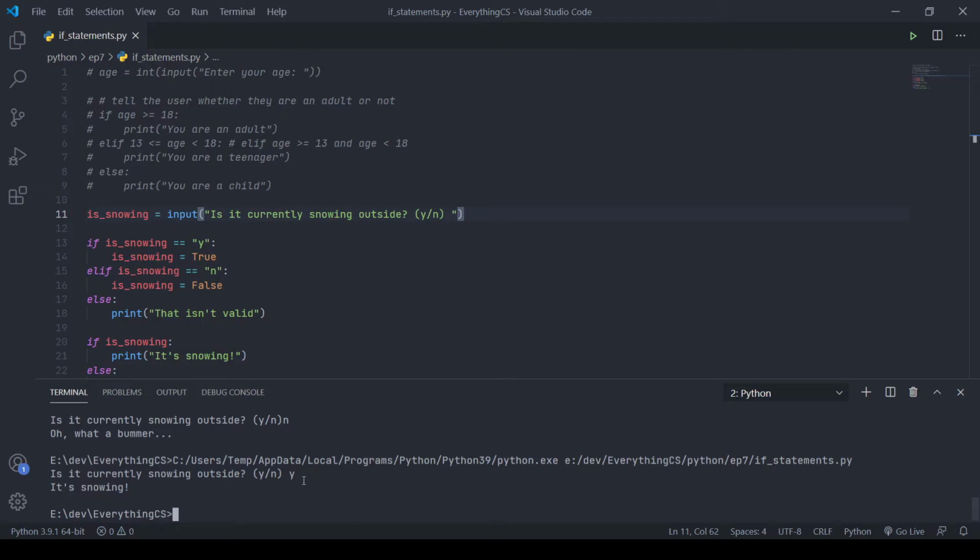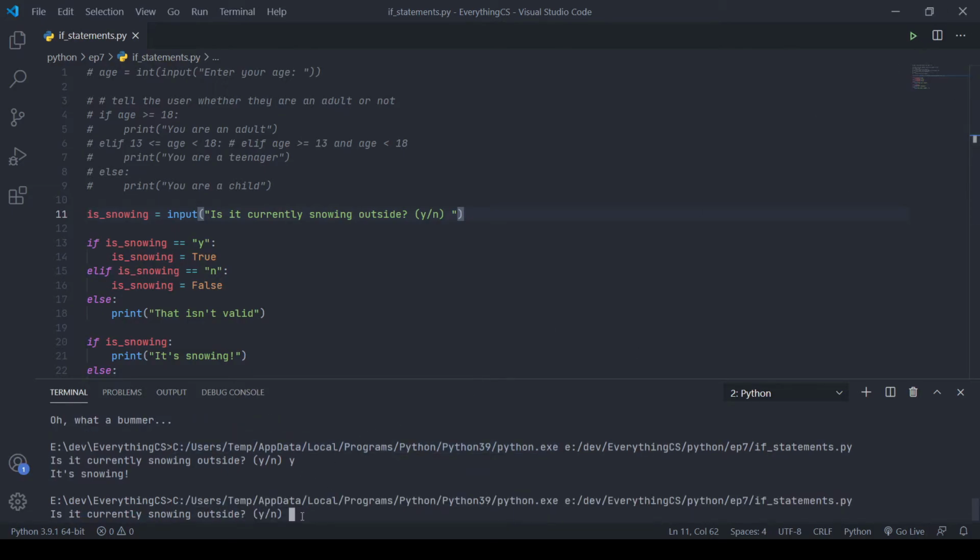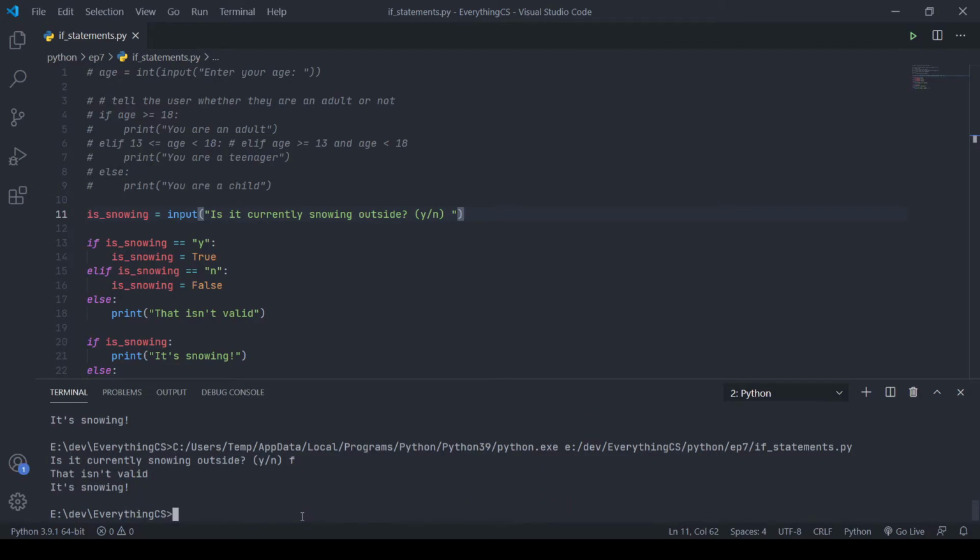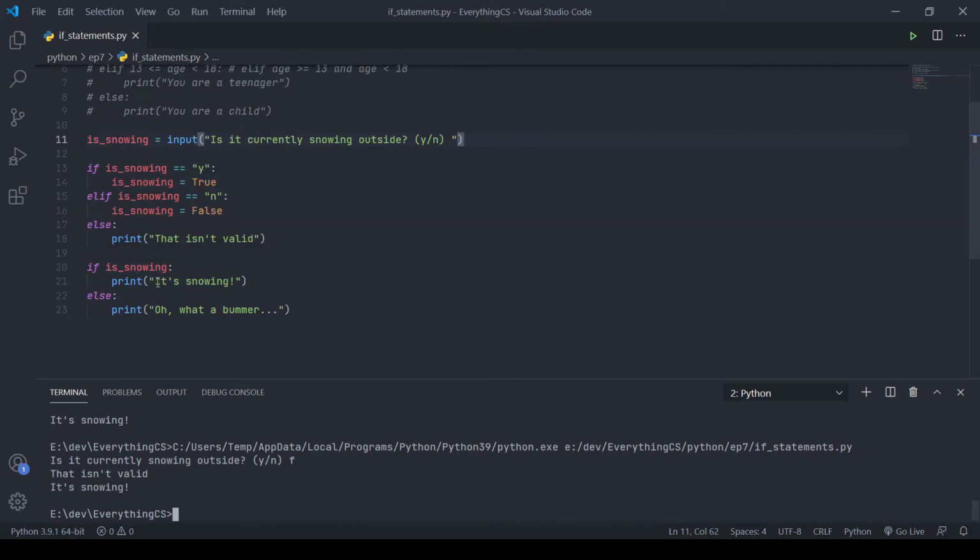And you'll see that if I do that, it's going to say it's snowing. But then what happens if I don't actually type y or n? I just type in anything, like f. You're going to see that it says that isn't valid, but then it's also going to print that it's snowing. So why is it going to print that it's snowing if we didn't actually initialize this or set it equal to true or false?